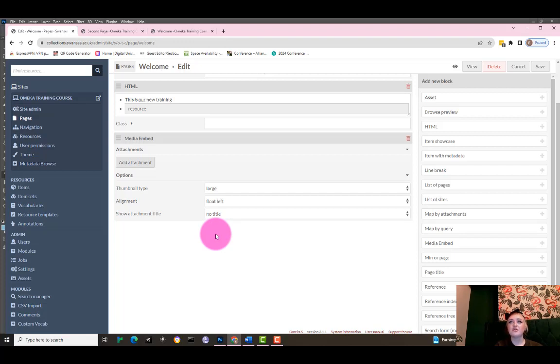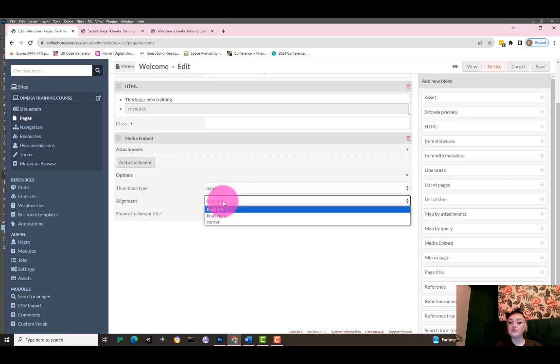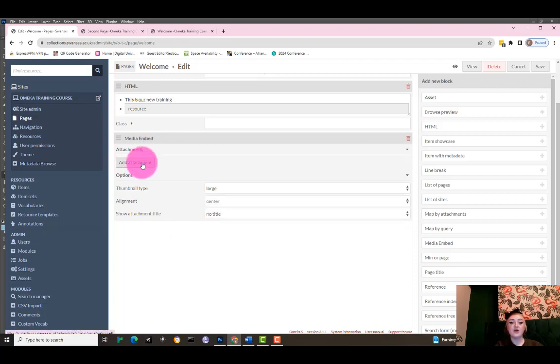If your title gave some extra information that really added to the image, say the image was a figure in an essay, then you would want to include that, but right now we don't need to. And you can also choose whether it goes to the left or the right of the page, or whether you want it centered in the page. I'm going to center it for now.